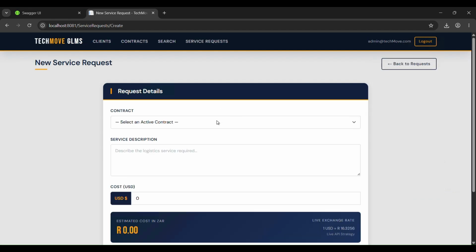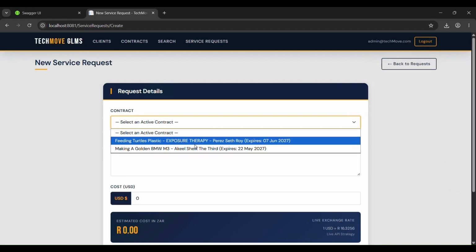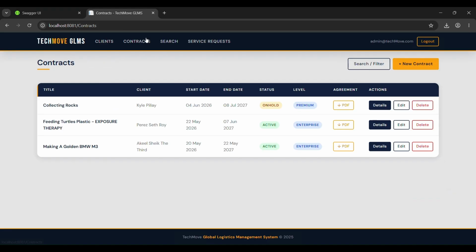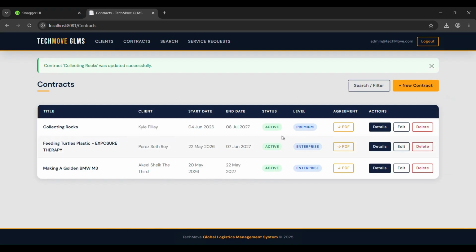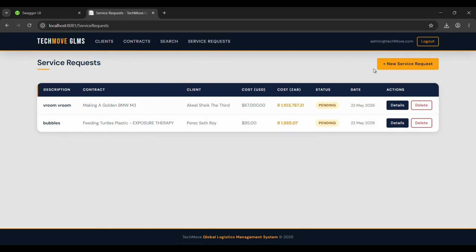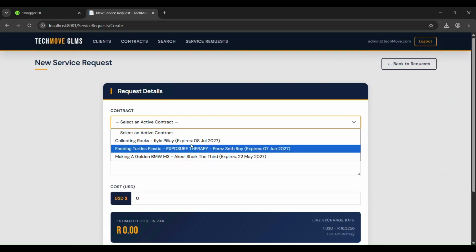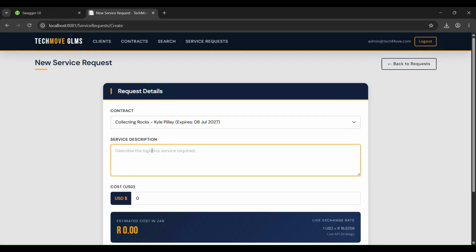creating a new service request. Let's just make it first. Oh, let me make Kyle active now so I can do it to him. Kyle's now active, which means I should also now have access to him here, proving that that part of the system works unintentionally.